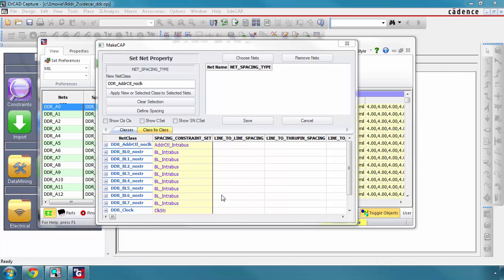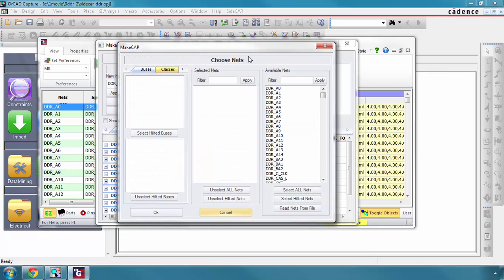Let's assign the other classes to the nets in the schematic. I'll select Choose Nets. We could have selected these graphically from the schematic by doing cross-probing from Capture to MakeCap. But I'm going to use the Boolean search tool. I'll do a search on DQS to collect all the strobes.